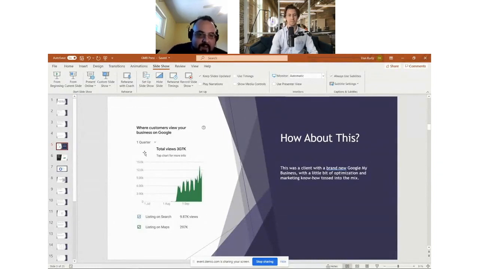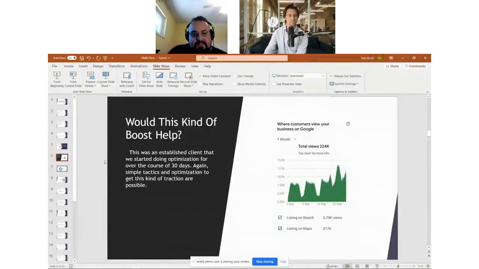But you can see down here on the bottom, out of 307,000 views, 297,000 of them came just from Maps. Only 10,000 of those came from Search. So, I mean, we're talking about night and day difference between how much traffic you can send to your website versus how many people can actually find you if you optimize correctly. So that's one. Here's another one for a different kind of business.